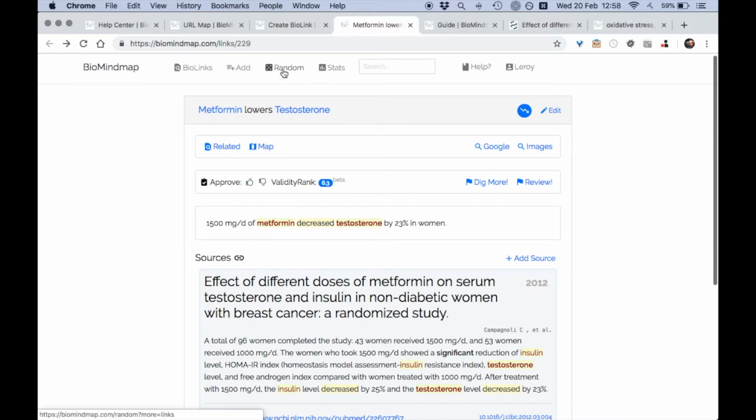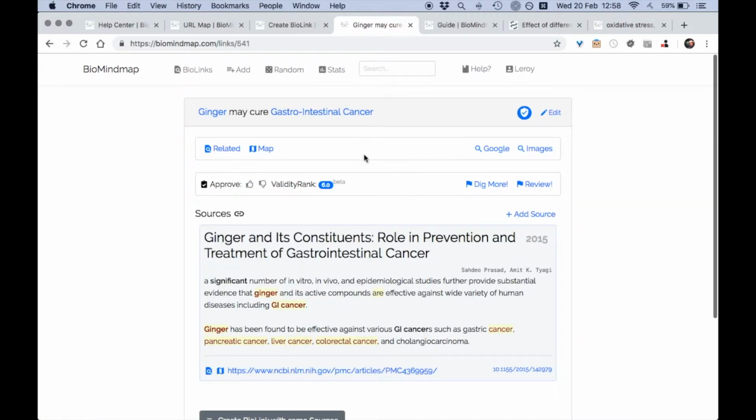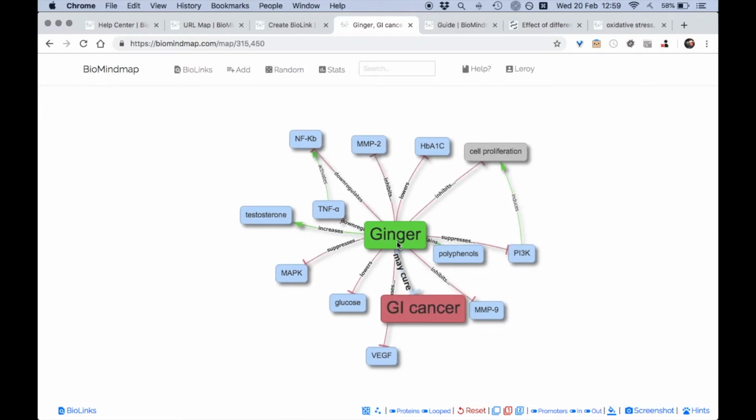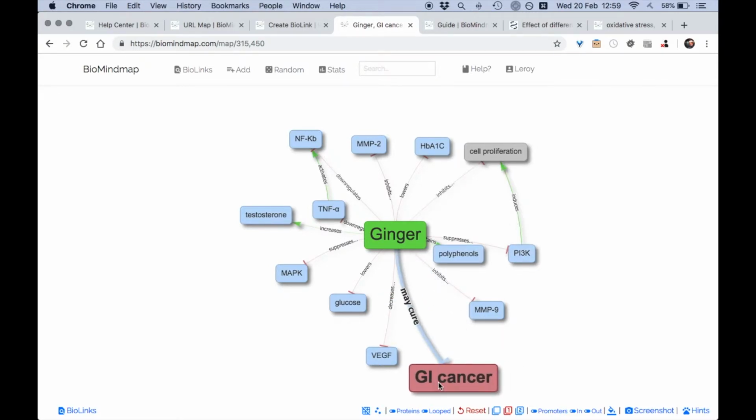Also, you can click random to find out something interesting. Like, for example, here you can click map. You will see how it affects the map. So, for example, ginger inhibits MMP2, it inhibits cell proliferation, and so on. It may cure GI cancer, and so on. You can click random here to experiment and find something interesting.